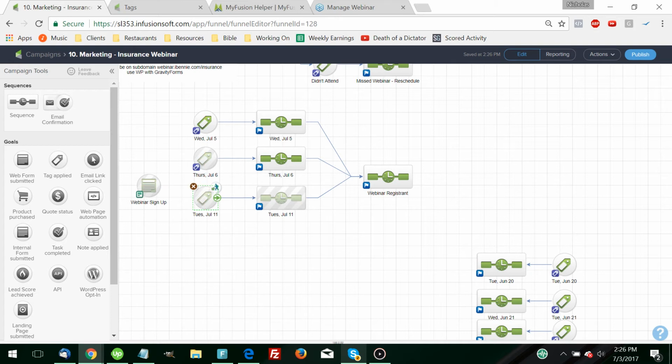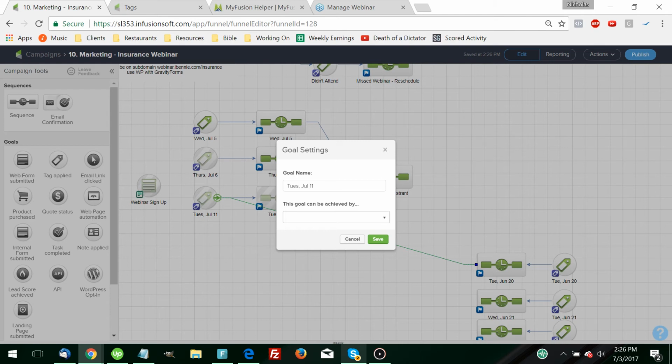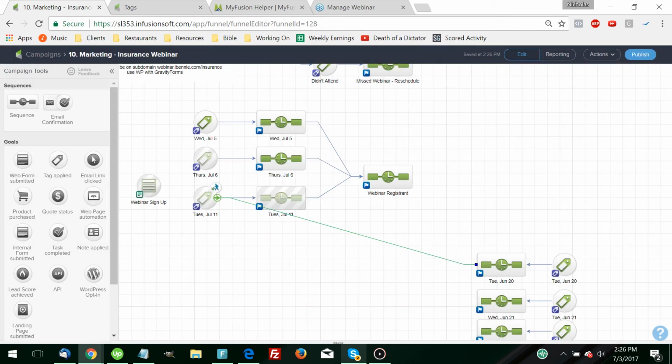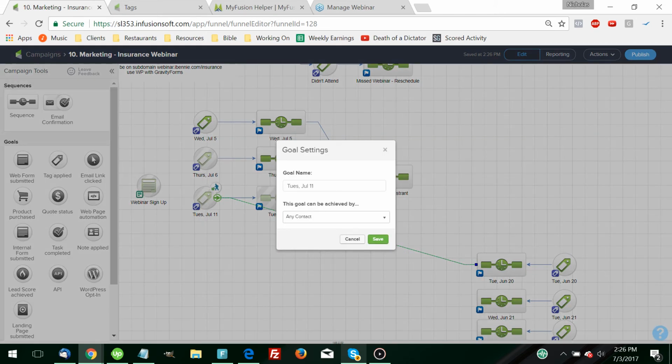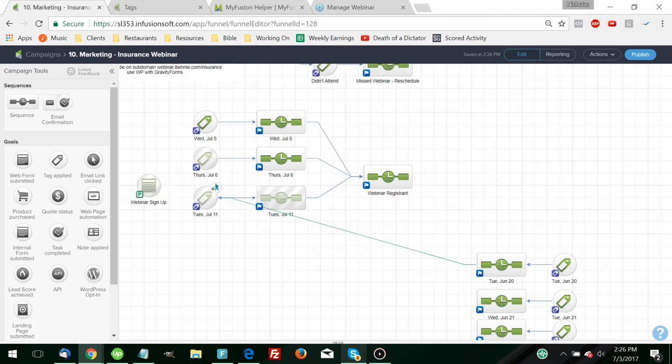This is just like if something was going into this, which that can't, but let's say another sequence was going into this, then you could click here and you could say it can be achieved by any contact, and then that little person would show up there, which means that people who aren't in the sequence before it can achieve the goal. But we don't need to do that because that's not the case here.